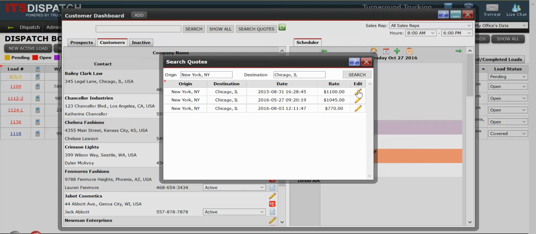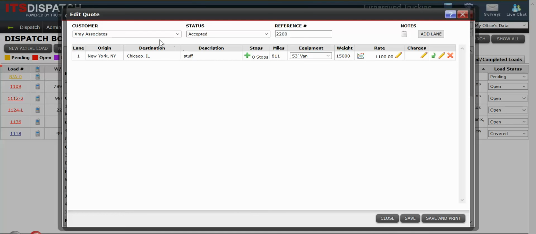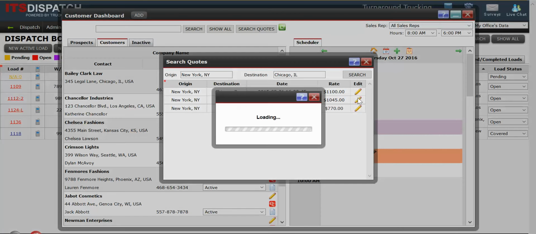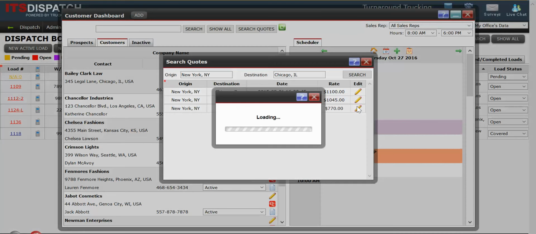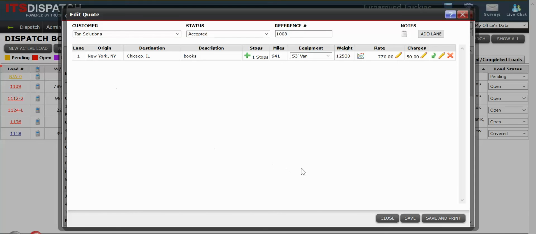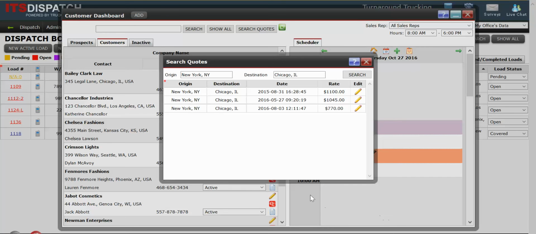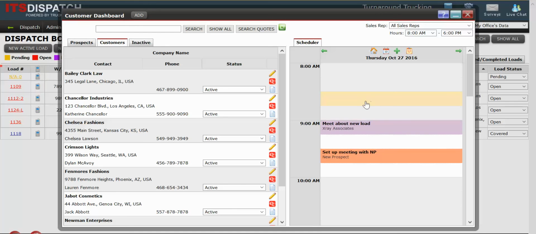Now these quotes could be for different prospects. If we look here, this quote was one I created for X-Ray Associates. Here's one that was created for Test 1. And this quote was created for TAN Solutions. So they're all different customers or prospects, but these are the parameters that I was searching on. I wanted to see some quotes I'd originally created, just to maybe compare for future reference.